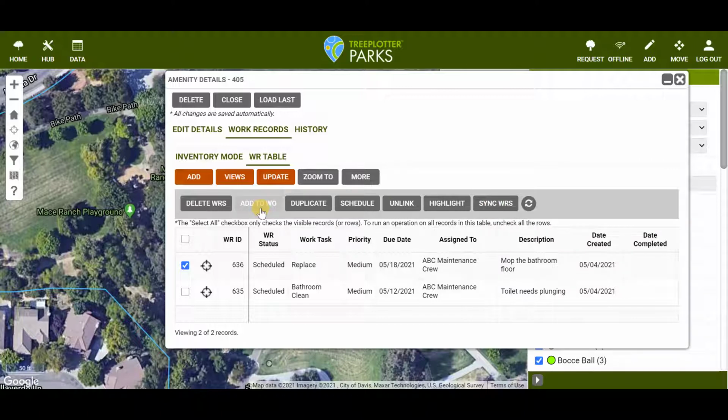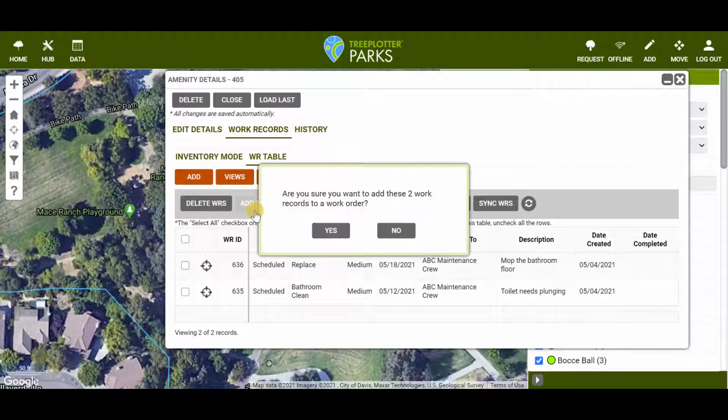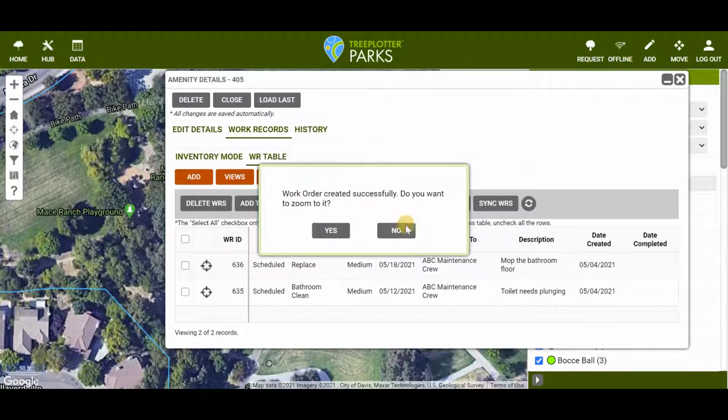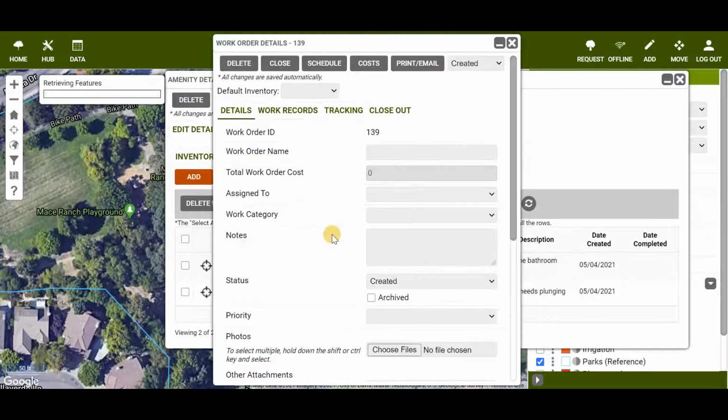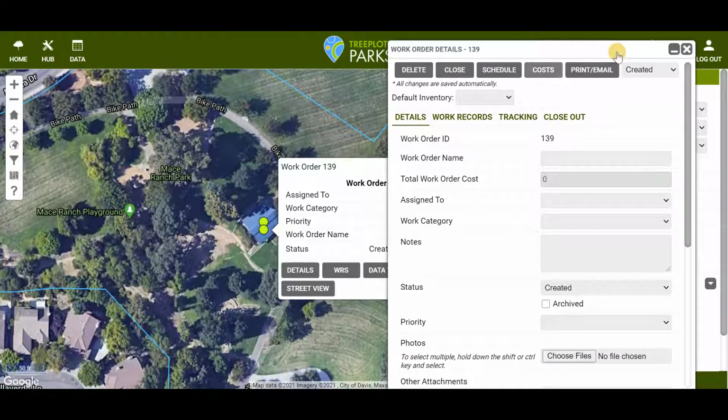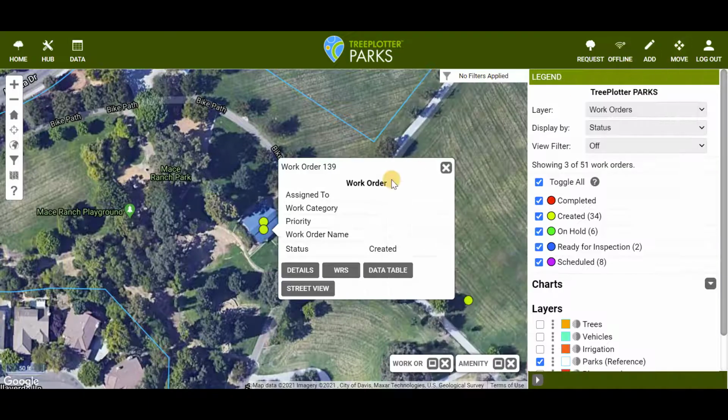To add a work record to a work order, click the Add to WO button. You will have the option to add the work record to a new work order or add to an existing work order. If you add the work record to a new work order, you will see the map layer in the interactive legend change, and you will be zoomed into the location of the new work order, which will be automatically created in the same location of the asset where you just created the work record.